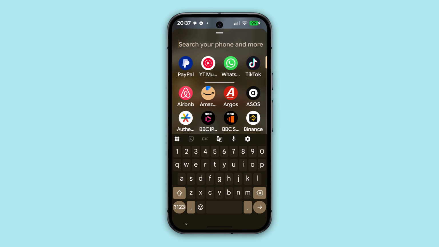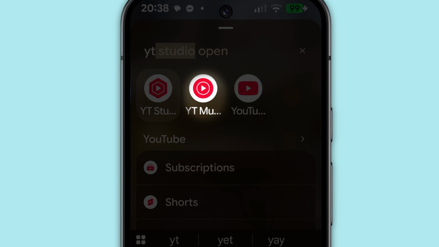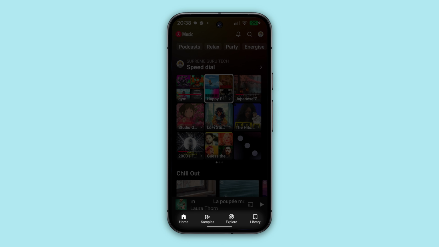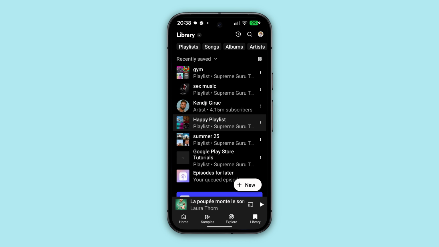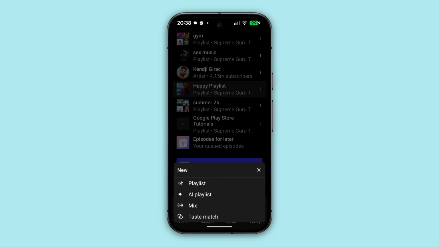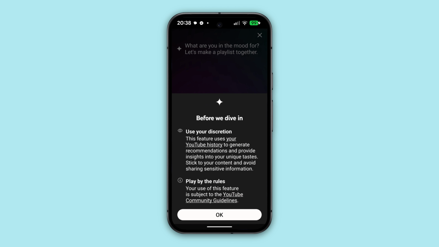Before we start, make sure you have a YouTube Music Premium subscription, as this feature is currently paywalled for premium users. Let's head to the YouTube Music app and open it up. Then what you want to do is look at the bottom navigation bar and tap on Library. Once you're in Library, tap on the plus button here and you should see an option for AI playlist. Tap on this. We're going to hit the OK button.